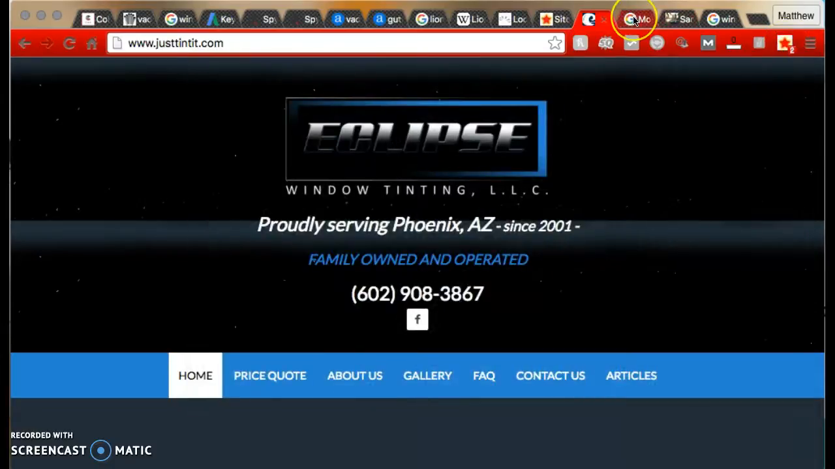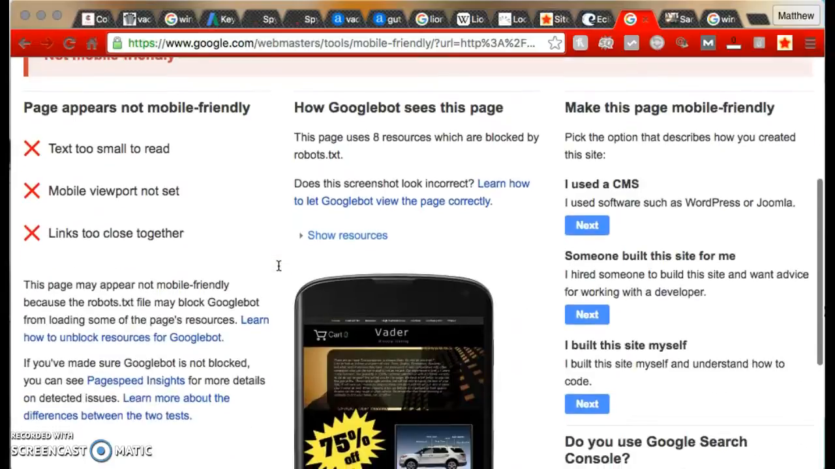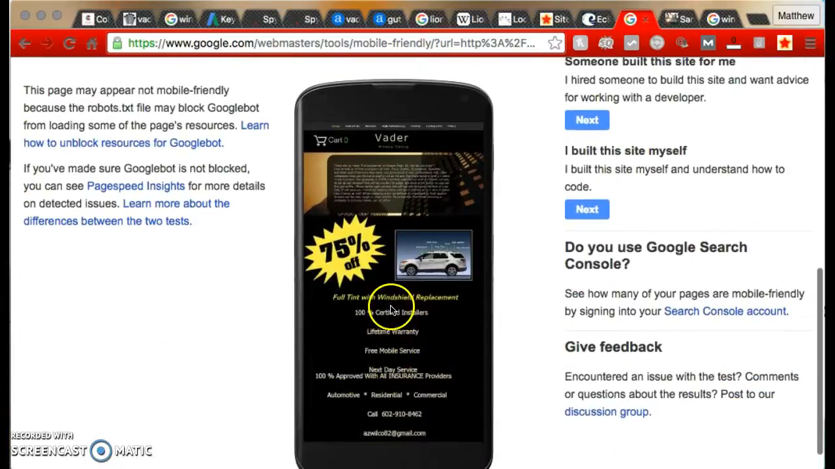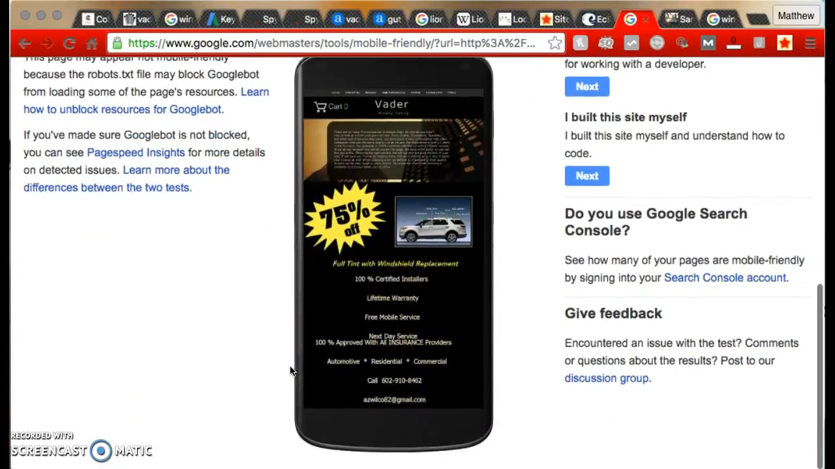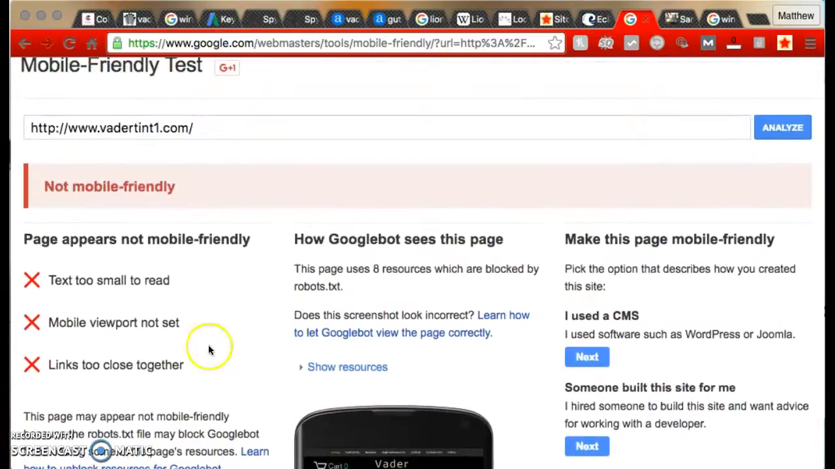The next thing that Google really looks at is whether or not your site's mobile friendly. So I run it through this tester on Google that tells me your website is not currently mobile friendly. This is how it shows up, which is very similar to how it shows up on a desktop, but unfortunately Google doesn't consider it to be mobile friendly. It says your text is too small to read, it doesn't have a mobile viewport, and your links are all too close together.